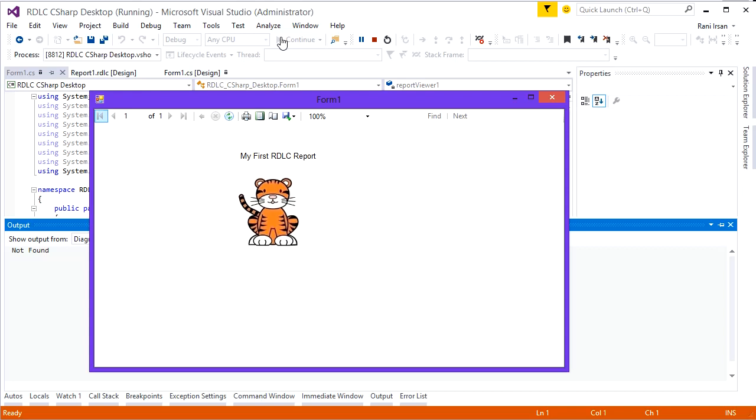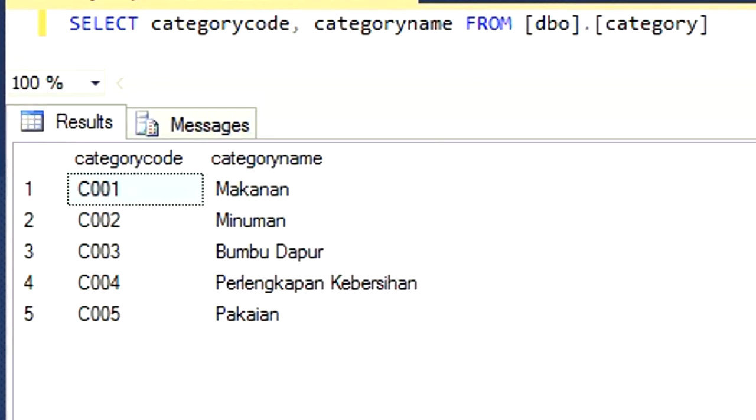Now let's see how database can be displayed in this report. I have a set of data in SQL Server Database. Using this query, data result will be like this.